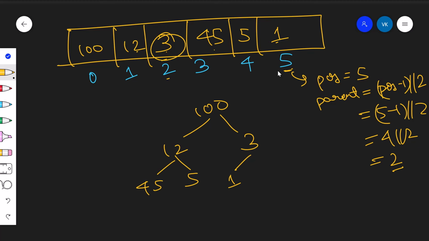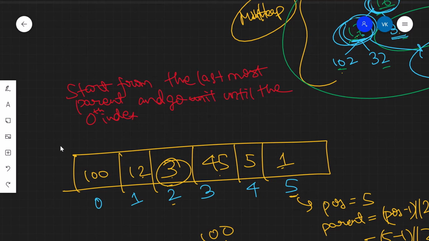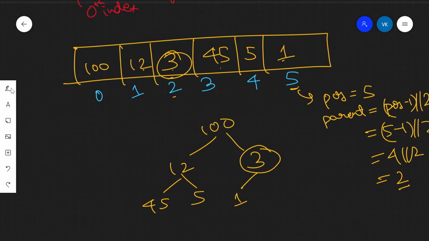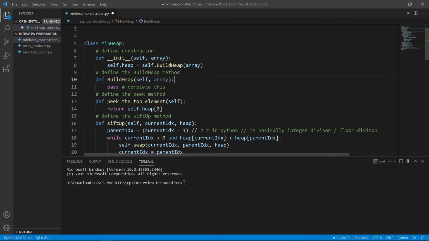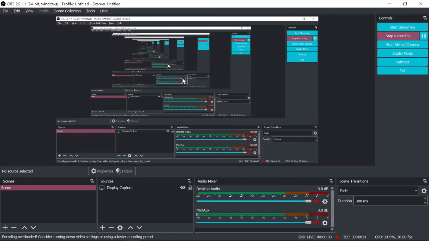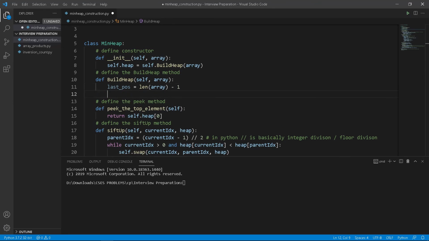So let's just see 2. Okay, 3. So I'm seeing that 3 is the lastmost parent, right? That's what I mentioned here, that we start from the lastmost parent and go until the 0th index. So how do I get the lastmost parent? Well, I firstly have to compute the last index, right? So my last index or last position is basically length of the array minus 1.